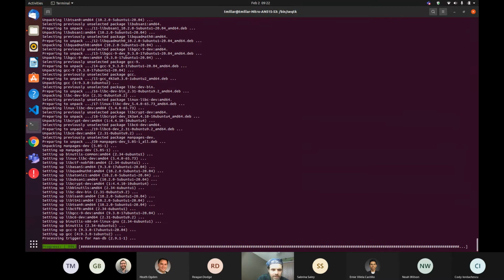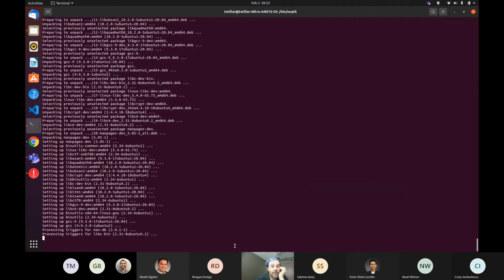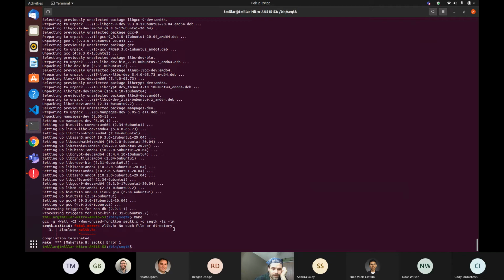Okay, so for everyone watching this, that may have seemed like bizarre wizardry, but what happened here, when you type in make, it's actually looking for a compiler. GCC is the compiler for Linux. It probably is for Mac as well. And so he had to download the compiler first, and then it could work, but it said zlib.h. So we need to install that dependency, right?